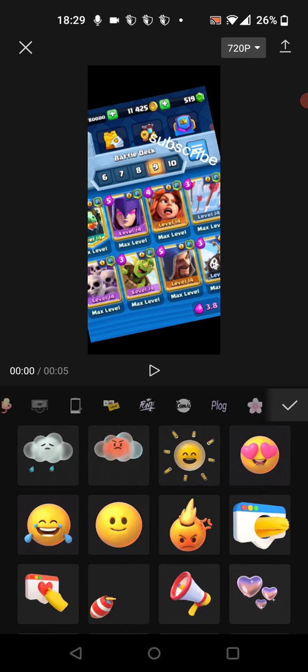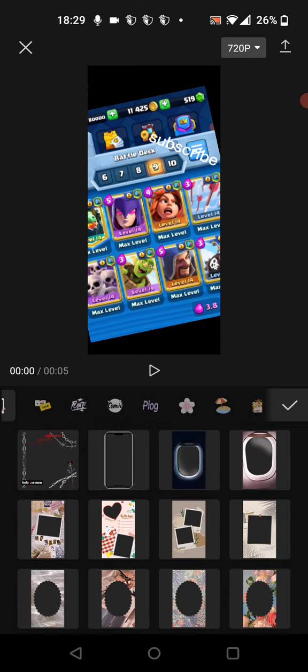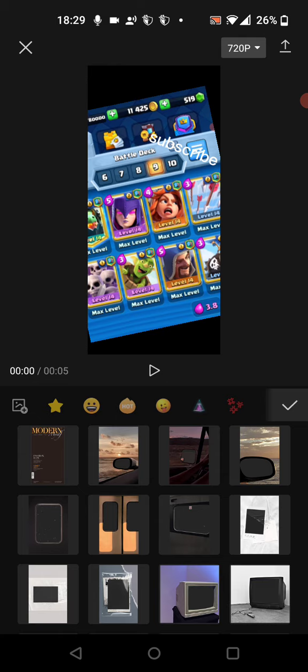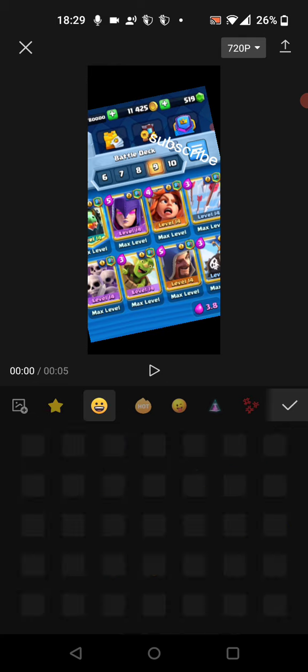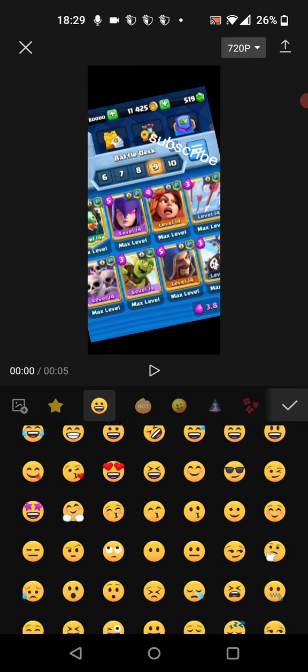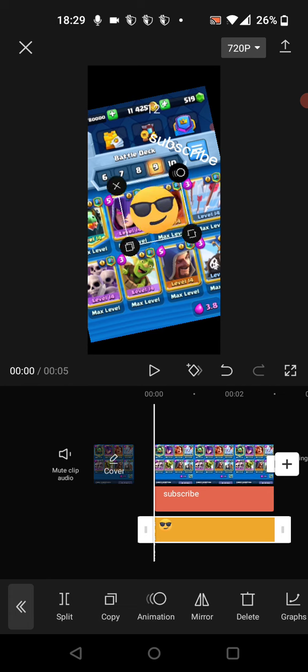Oh, the phone works. Okay, I thought these would be good ones. Never mind, let's just use some good old emojis and do the cool emoji. Same things here. So we're gonna just do the emoji here.